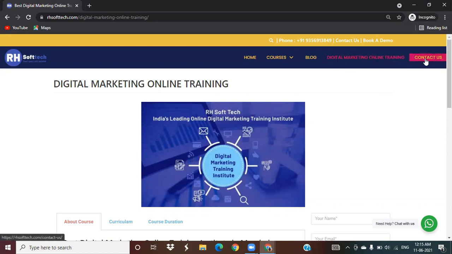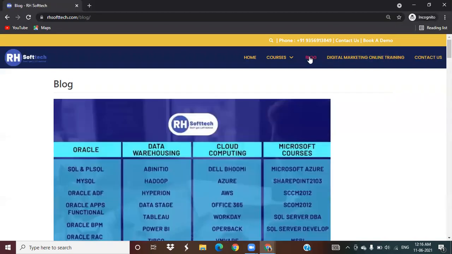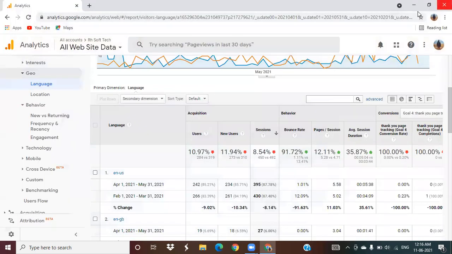Now I click the contact us button. The total number of pages visited is 3. Now I click the blog button. The total number of pages in this session is 4. I visited 4 pages in this session. Now I close this session. So for this, the bounce rate will be 1 session divided by 4 pages. The bounce rate will be 100 divided by 4, that is 25%.